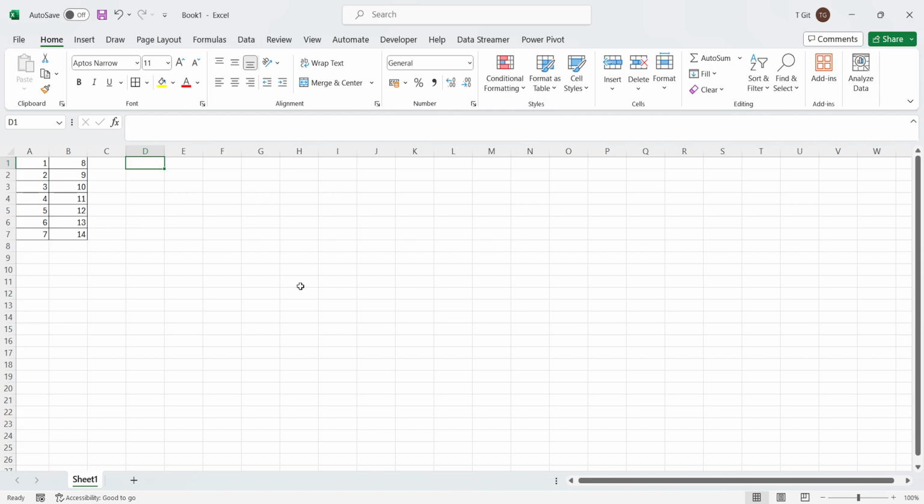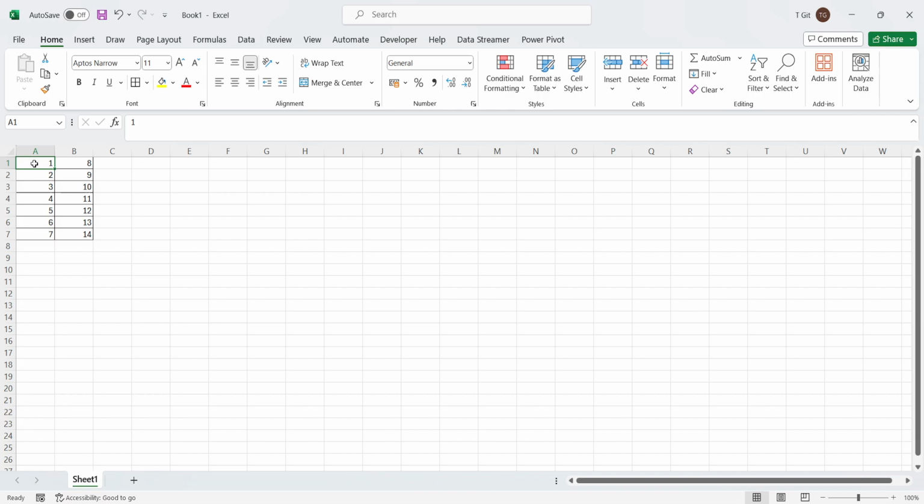And in this video we are going to discuss the sum, average, minimum, maximum, that is min and max, and product functions. So let's see how that works. First of all, this is the data that we have. As you can see, we have data in two columns, that is column A and column B.